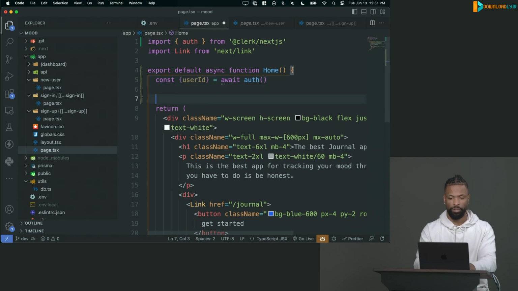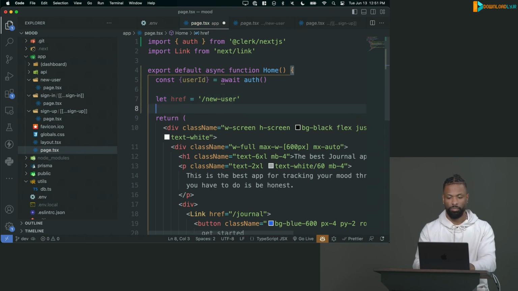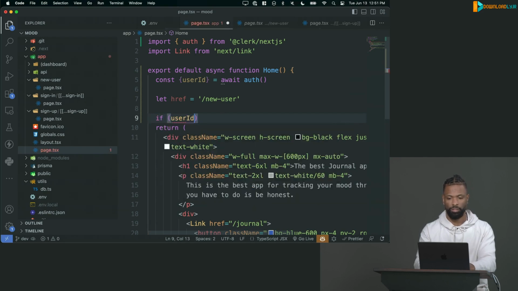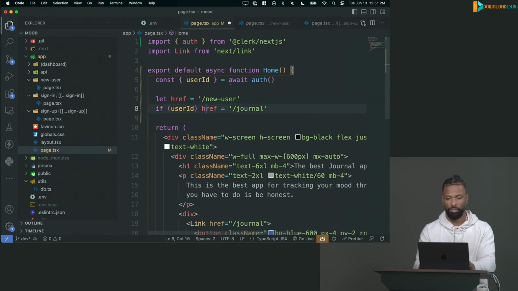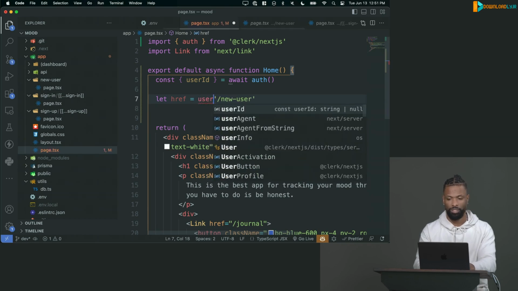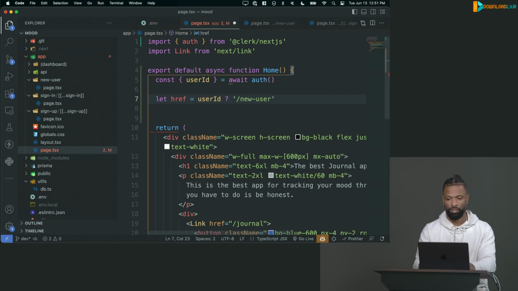So then I can say, I'll do something like this. Let href equal, I'll just assume that you are not signed in, so I'll make it go to new user. But if user ID, then href should equal journal. I guess I could just put this on one line. It's bothering me, so I'm going to put it on one line. So if you are logged in, we'll go to journal. And otherwise, we'll go to /new user.